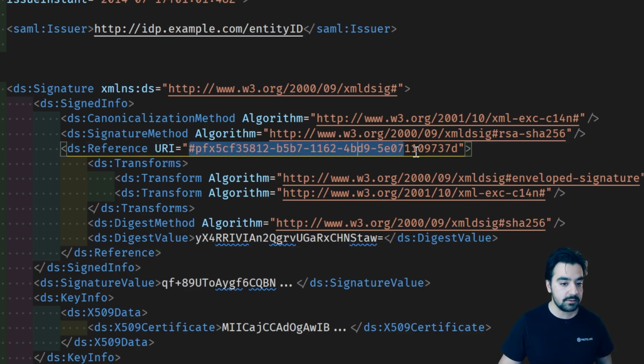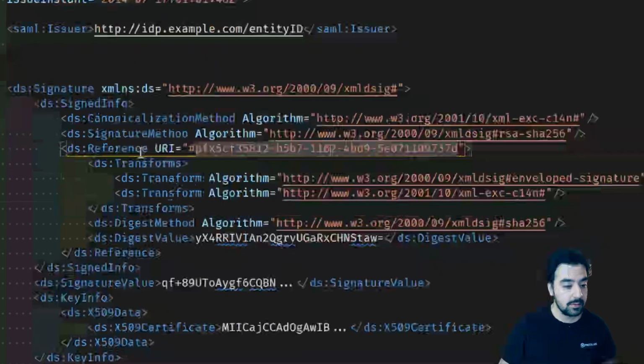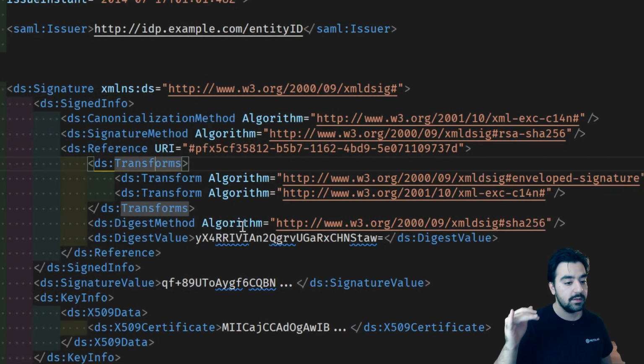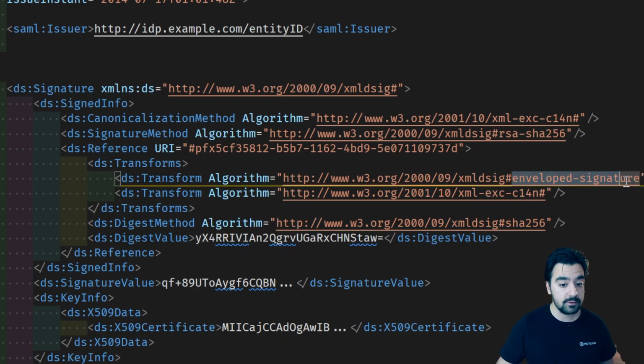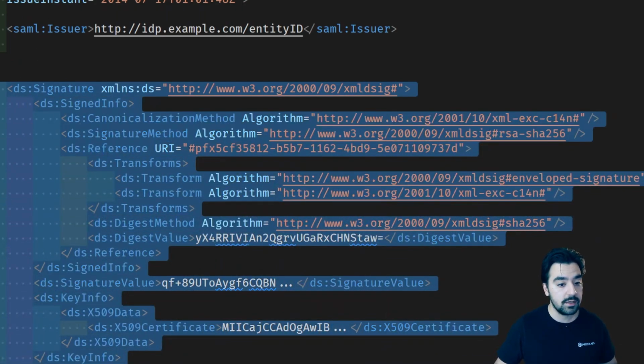This URI over here on the reference points to the assertion URI, meaning that the digest was calculated from the assertion. These transforms are the steps, the transformations that the algorithm needs to apply to the assertion before calculating the digest. The first one is the enveloped signature. That means that this assertion didn't contain the signature at the time that we calculated the digest value.